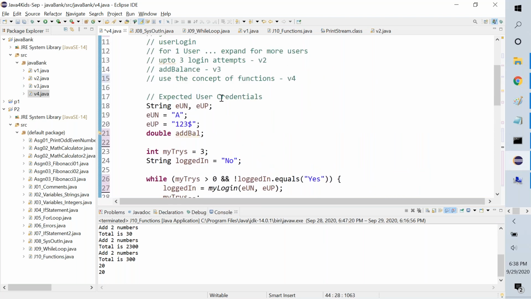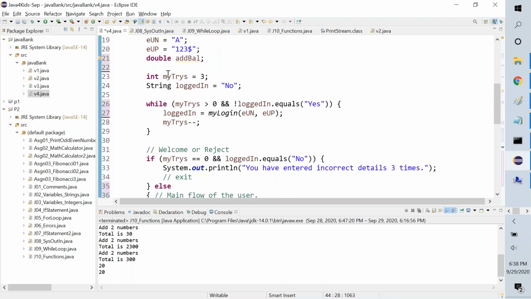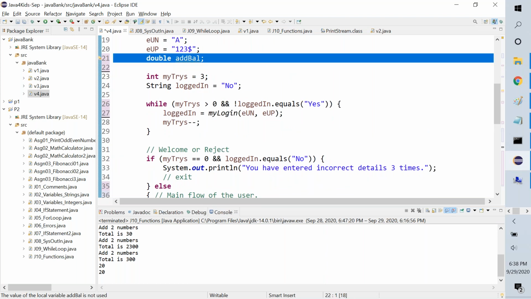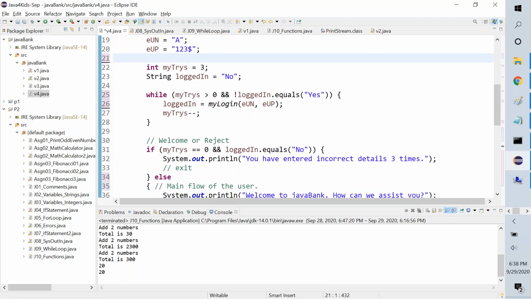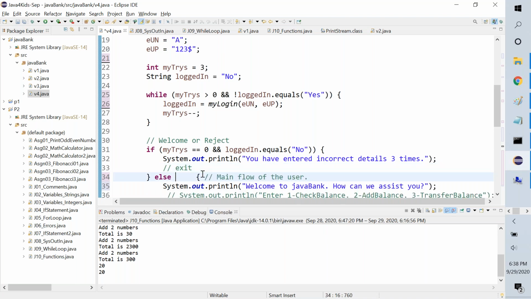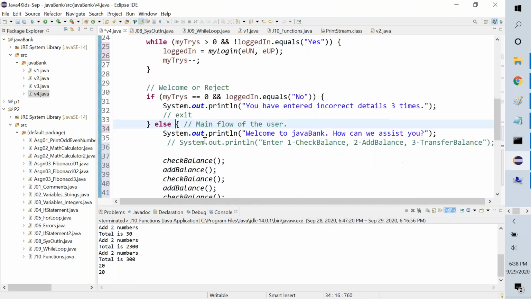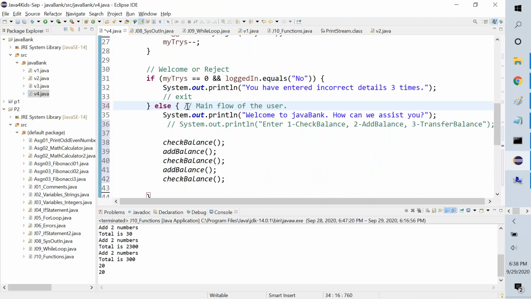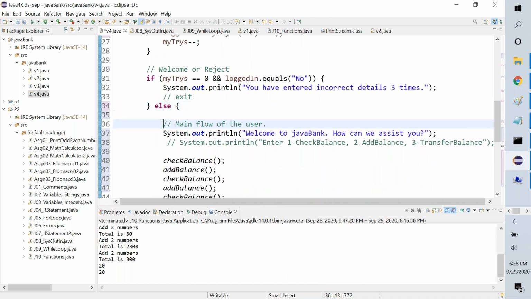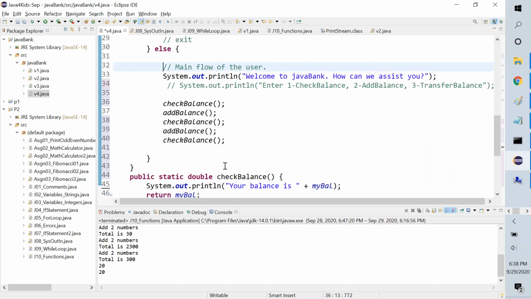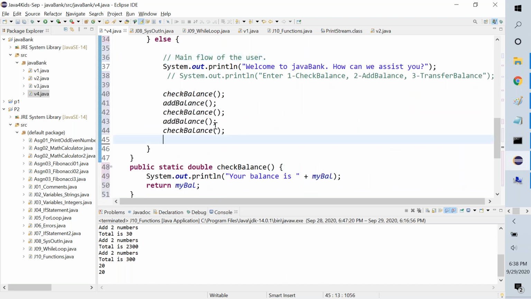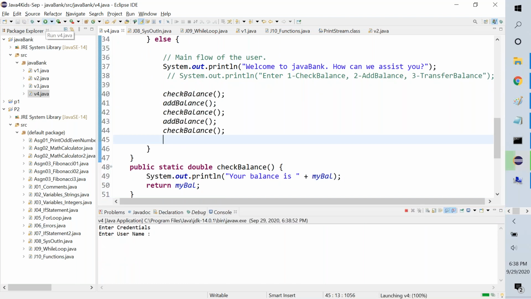Now see, let me try and remove some unnecessary comments, team. So that way it'll be easy. This double add balance is not used. I'll delete this. Integer, this is good. And here, basically we're saying you've encountered the most number of tries, and we're working on the else case here. Else, we have basically logged in, so that becomes our main flow. What we want to welcome, and we can write. Let's do this. Save and run.